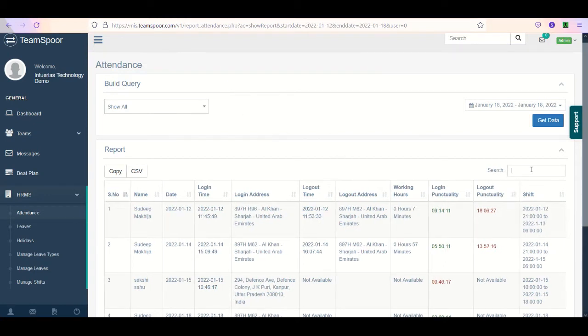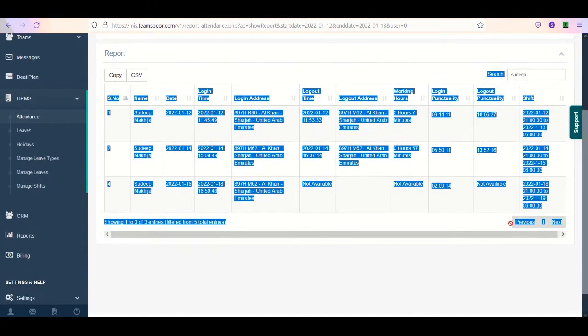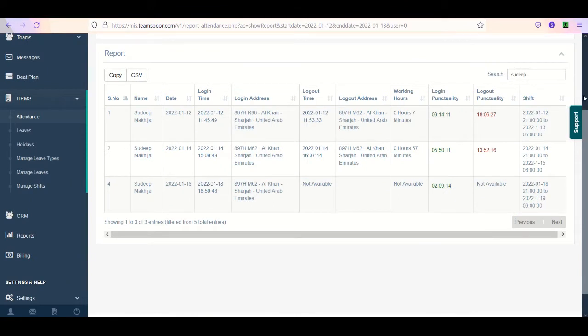Now, if you want to search the data from the same table, you are able to search for the executive, or let's say if you want to search by time, you are able to do the same from the same section. So let's say Sudeep Makija. So all data for Sudeep is there.